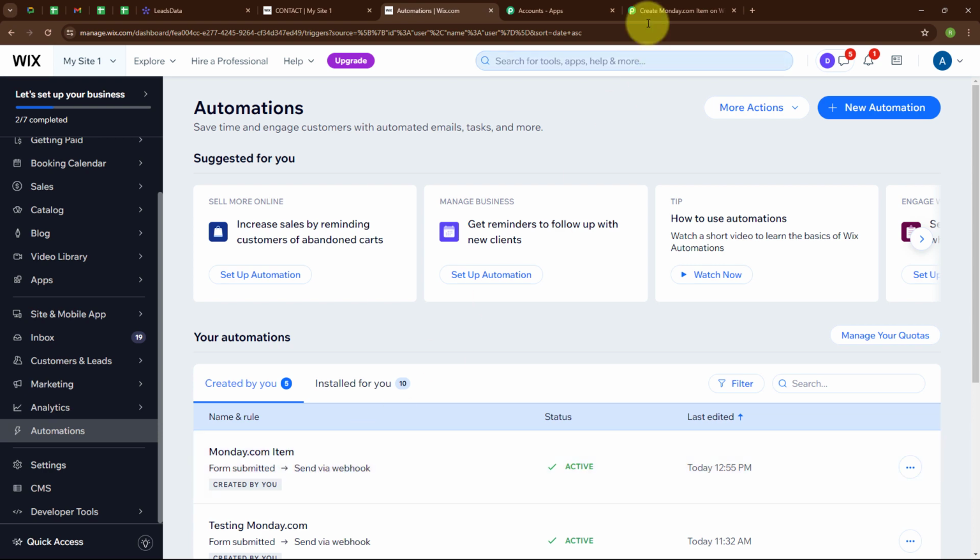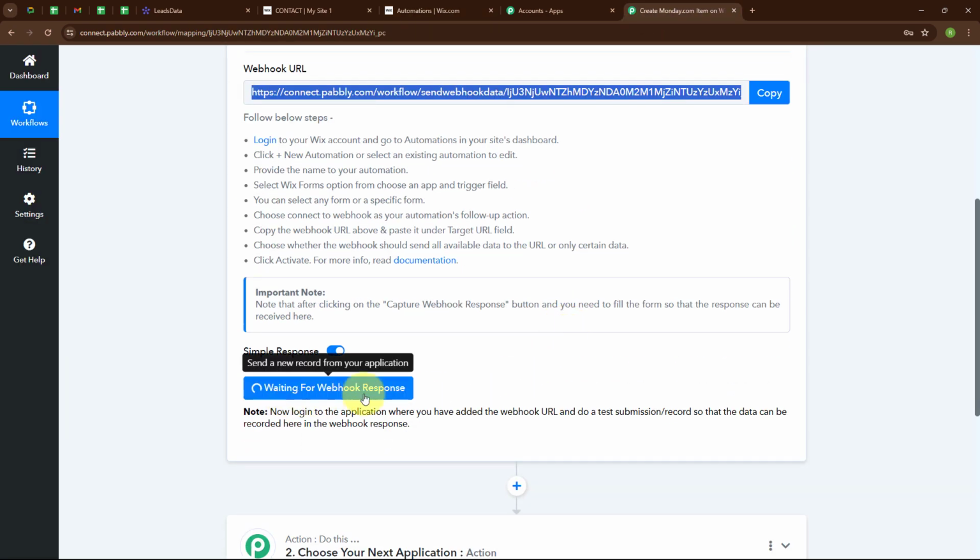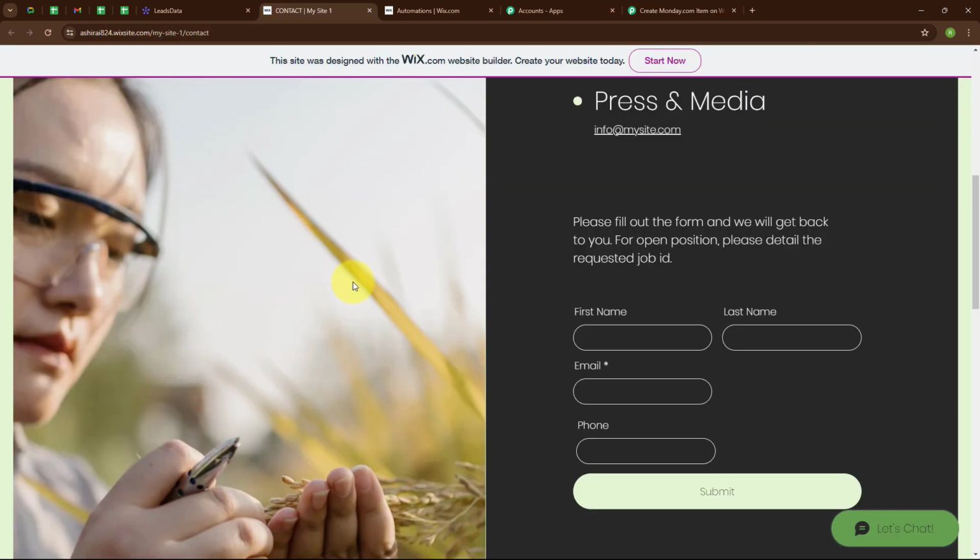So moving back to Pabbly window. And here you can see it is waiting for webhook response. That means to receive a webhook response, we need to do a test submission. And to do a test submission, we need to submit a response in our Wix form. So for that, let me take you to my Wix form. And here I'm going to enter a dummy data and do a test submission.